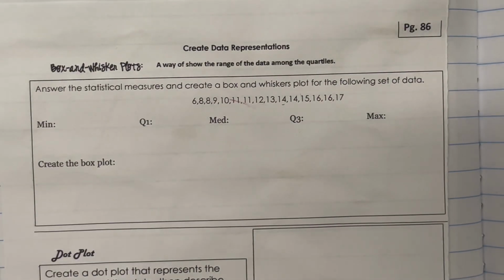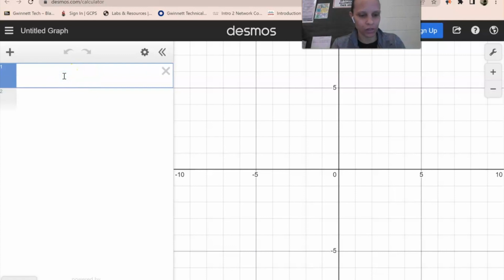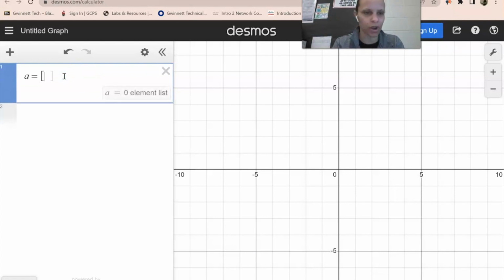All right, so we're going to take a look at data representation. This time, how do you create it? To put in a data set, again, call it any letter you want. I'm going to call it A equals bracket, and then put in your data set separated by commas.